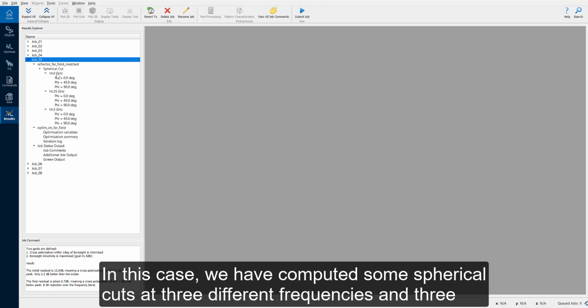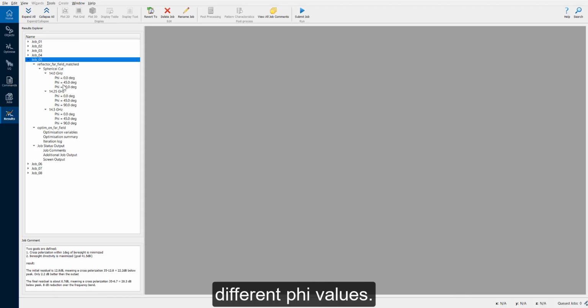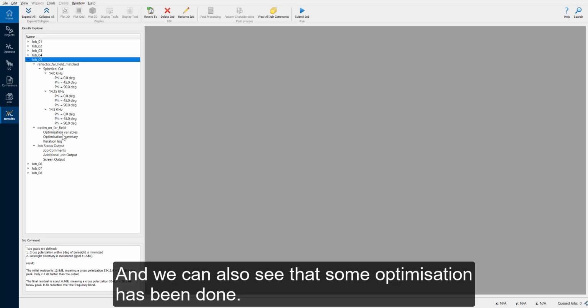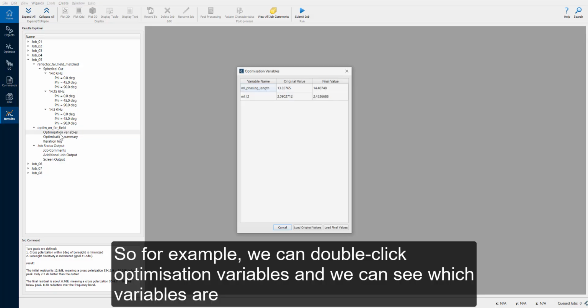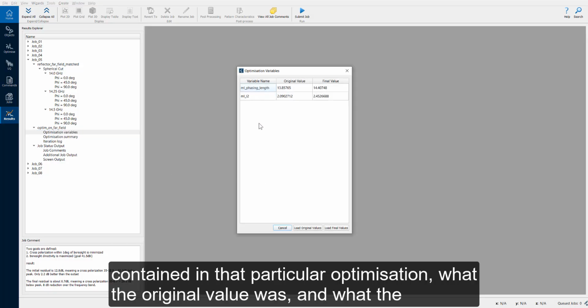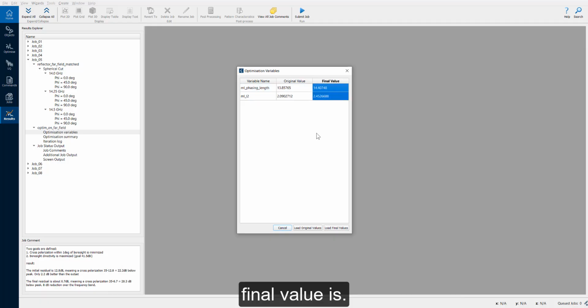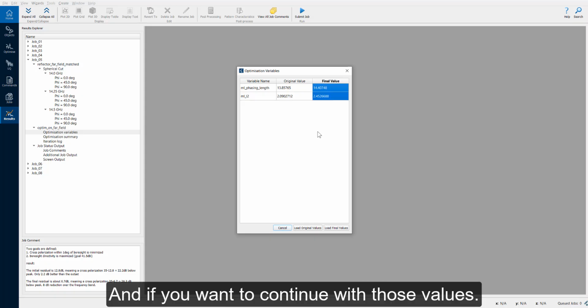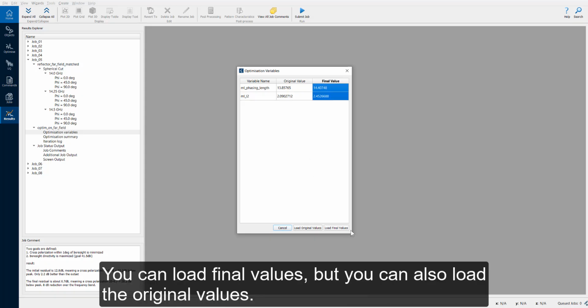In this case, we have computed some spherical cuts at 3 different frequencies and 3 different phi values. And we can also see that some optimization has been done. So for example, we can double click optimization variables and we can see which variables are contained in that particular optimization, what the original value was, and what the final value is. And if you want to continue with those values, you can load final values, but you can also load the original values.